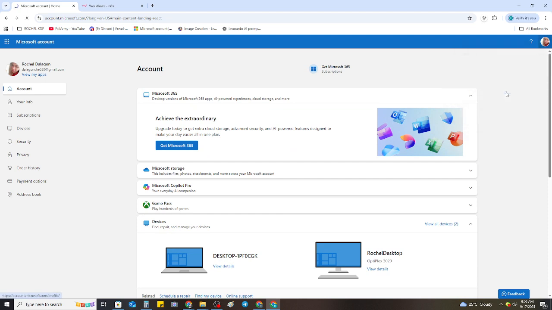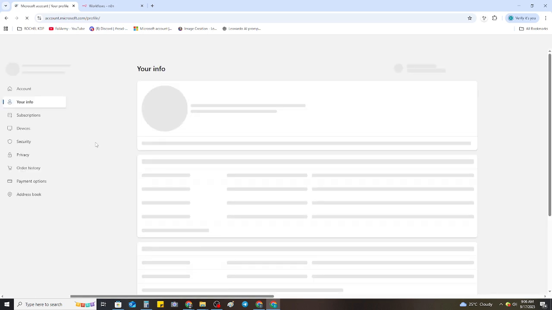You've now completed the process to close your Microsoft account. Remember, this action cannot be undone, so make sure it's really what you intend to do.